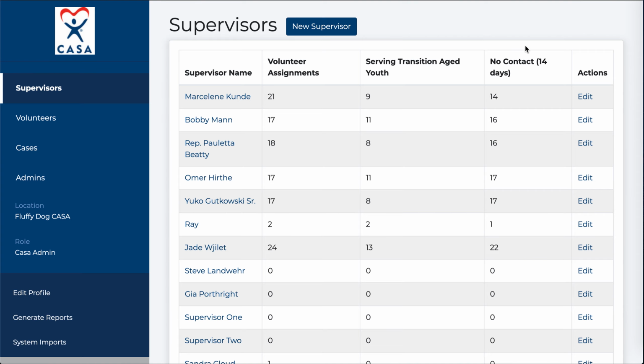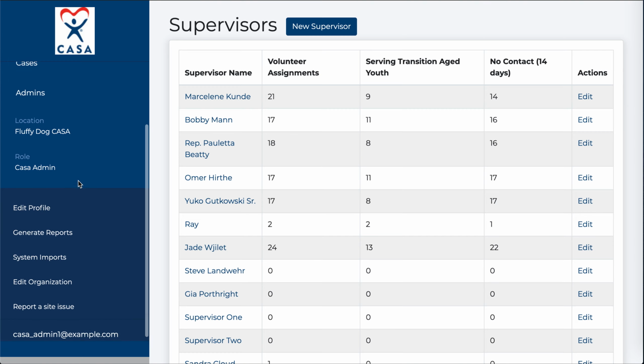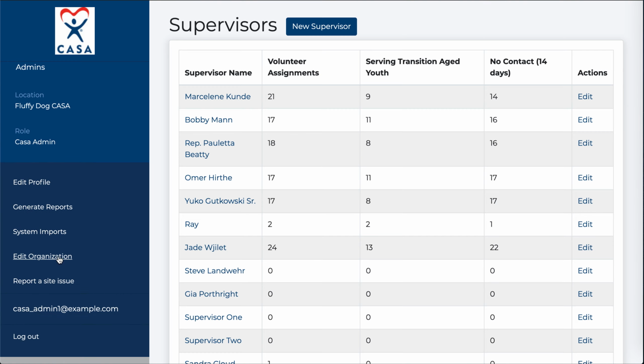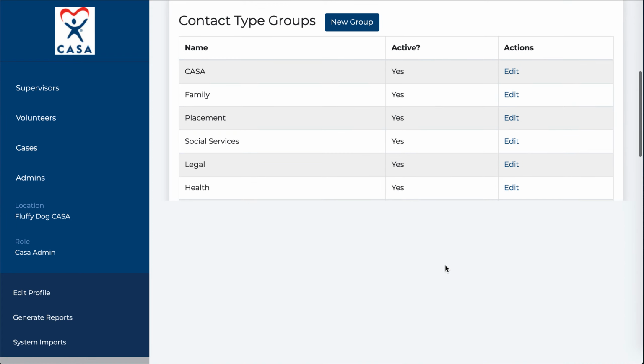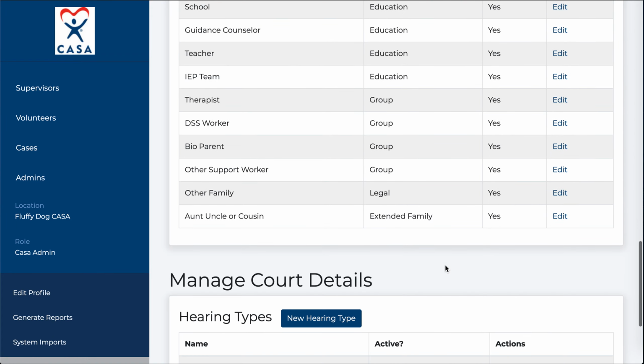In this training, we are going to continue learning how to customize your CASA organization. So we're going to do that by scrolling down to the Edit Organization section of your left-hand sidebar. And today we're going to focus on hearing types and judge names.